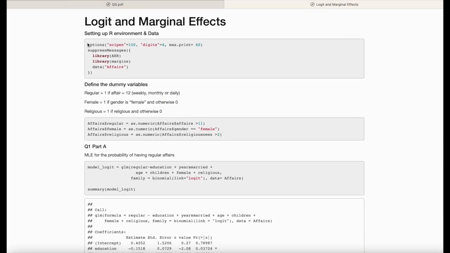Okay, so first we set up the options so that we can display 4 digits maximum, and then we start the library AER. We also use the library margins, and then we load the dataset affairs that's available in the library AER. All right, then we define the dummy variables as mentioned in the problem that we are solving. Regular equals to 1 if affair equals to 12, weekly, monthly, or daily, and then female equals to 1 if gender is female and otherwise 0, and religious equals to 1 if religious and otherwise 0.